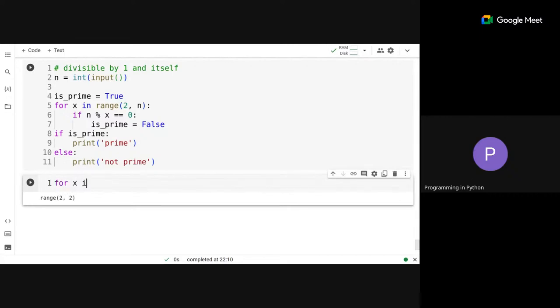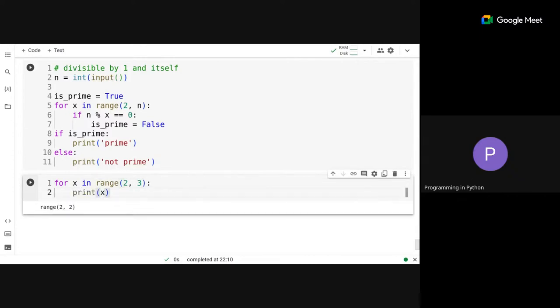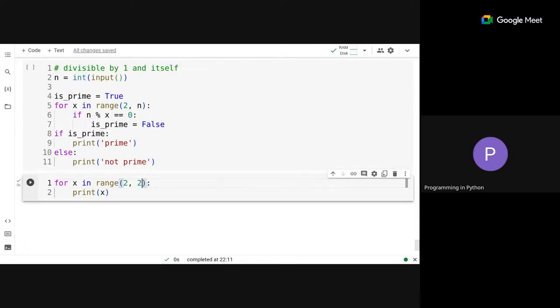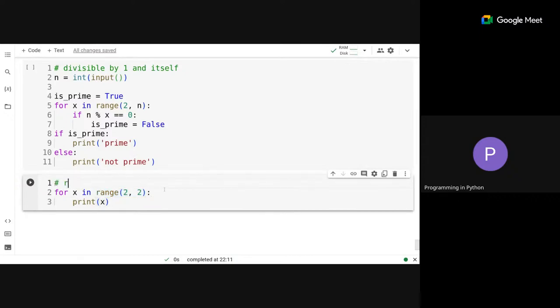So for example, for x in range of 2 comma 3, if you try to print x, what will you get? Just 2, right? Now if you change this to 2, it will not print anything because the sequence is empty. That is the definition. By definition, it's going to be empty. This will be just an empty sequence or empty range.